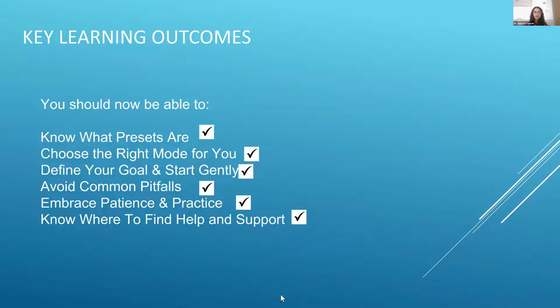Before we move on to the quiz, actually, how are you feeling today? Do you feel that you're confident with all of these things, or what's your confidence level now with presets? Yeah, have you learned something? Have you not learned something better than before? Okay, that's great.